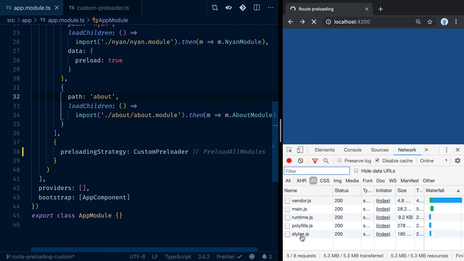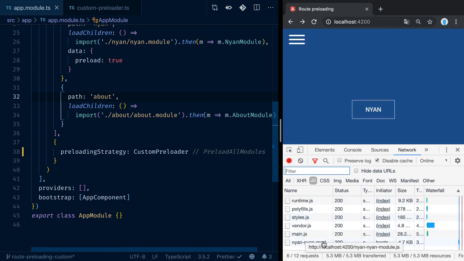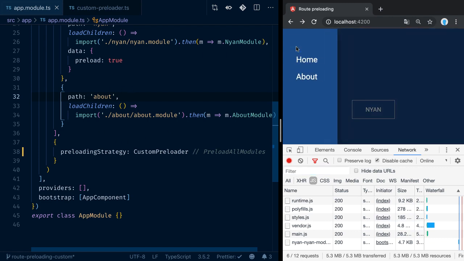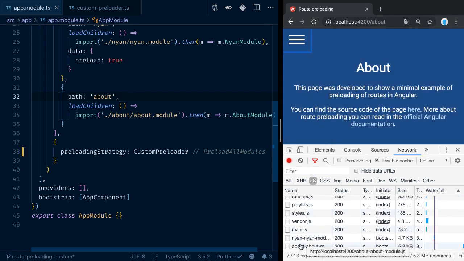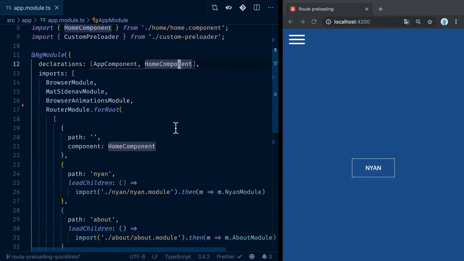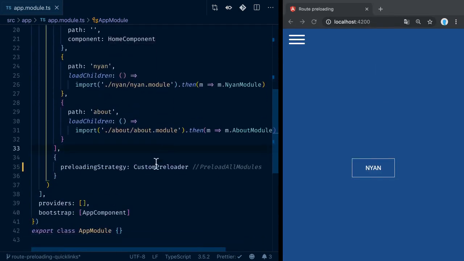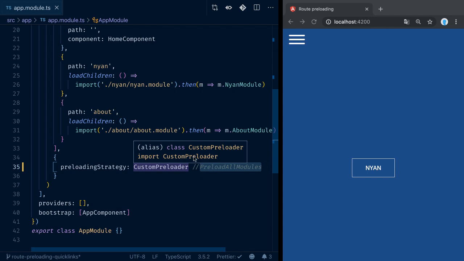So if I refresh now, you can see the main files get downloaded as well as our nine module, which we specified to be preloaded. However, the about module gets only loaded once I actually click on it. So this Angular app has various lazy loaded routes, and it uses a preloading strategy to preload the modules once the application is idle and already up and running. It already uses a custom preloader, which is definitely better than PreloadAllModules, which comes baked into Angular, because PreloadAllModules downloads all of our modules, which might not be necessary.